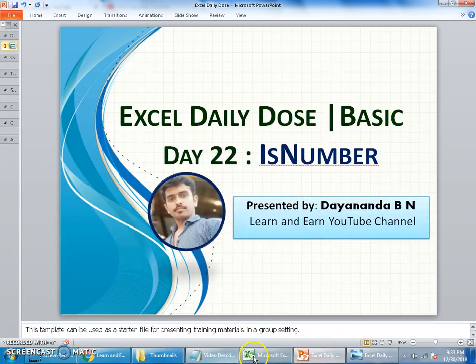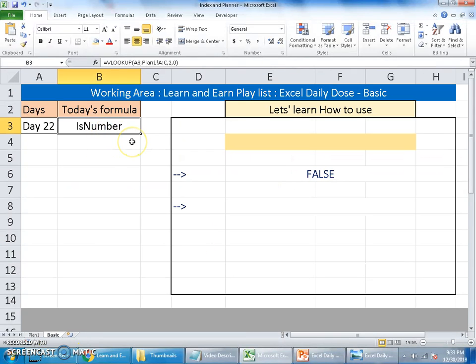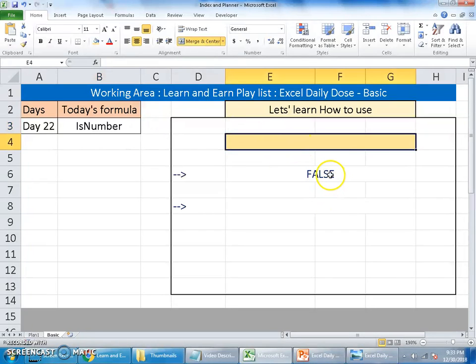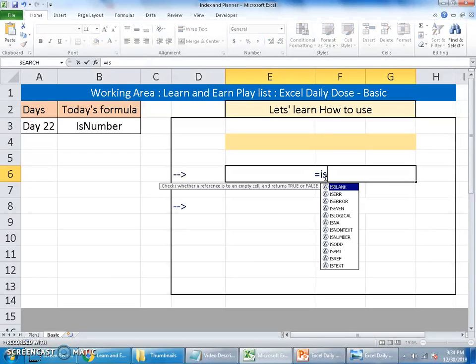Alright, what this IsNumber does: IsNumber evaluates whether the reference to a cell is a number or not. If it is a number, it returns true. If it is not a number, it returns false. By default, a blank cell is taken as not a number. So if I am referring to a blank cell, it would always say it is not a number. It says false.